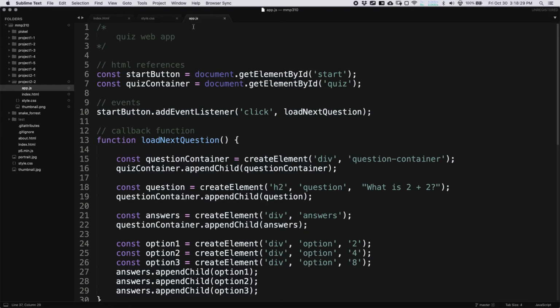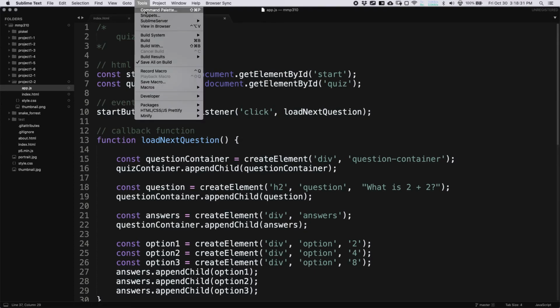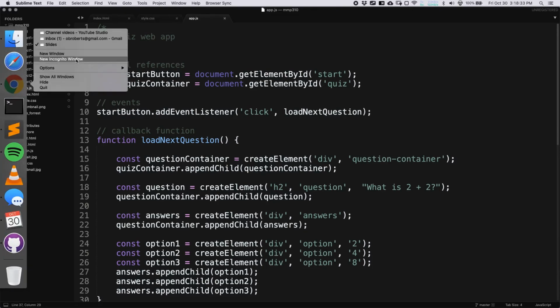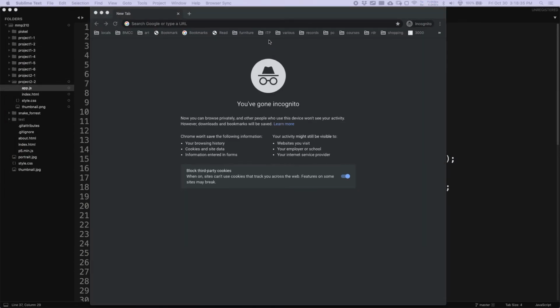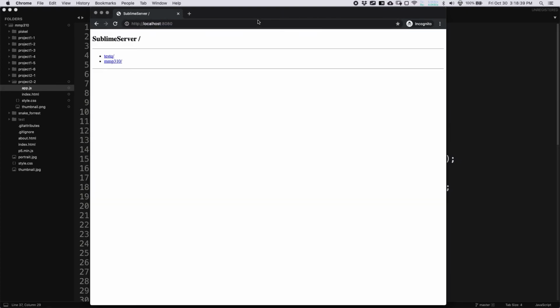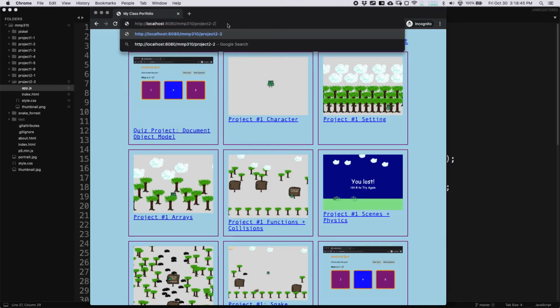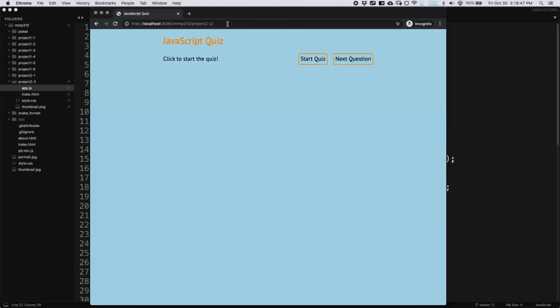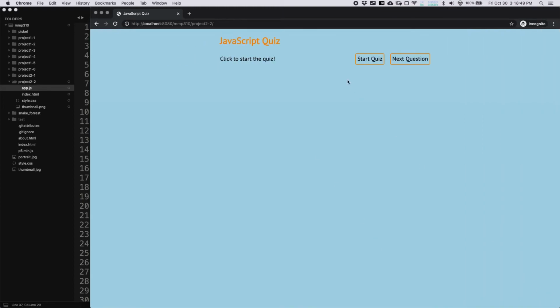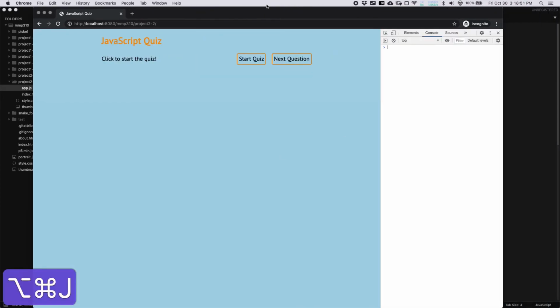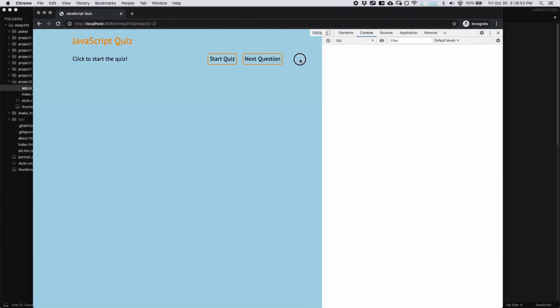And with that, let's take a look at what our project looks like. So my Sublime server is started. I'm going to open up a new window and I'll go to localhost 8080. And this is a new project. So this is project 2-2. I don't have a link for this yet. And so I'm going to open this up a bit and open up the console as well.